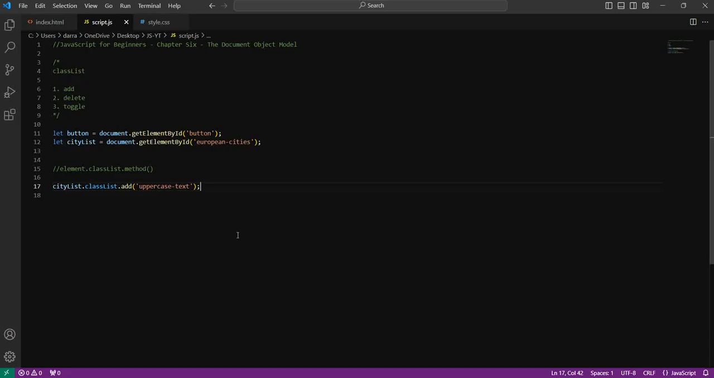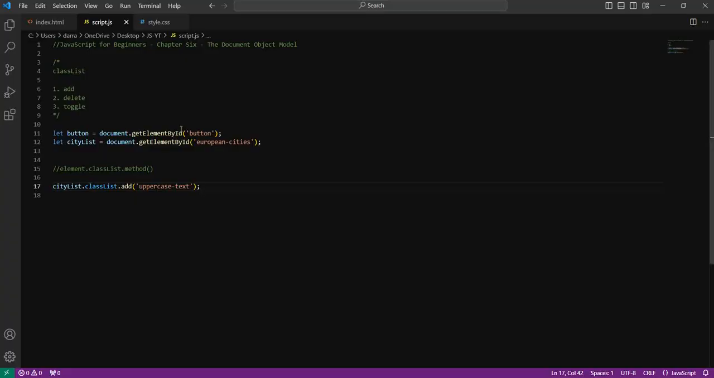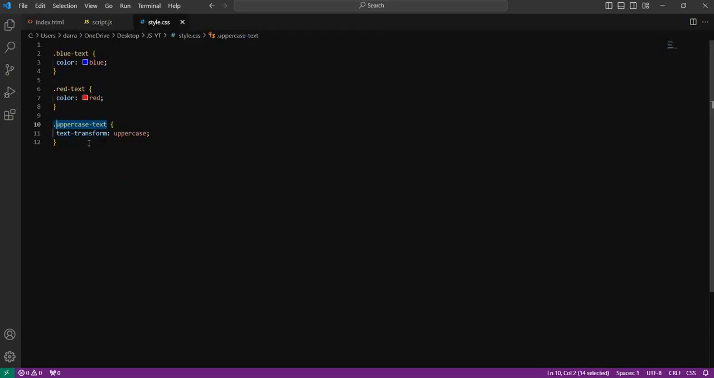I can actually prove that to you, by the way, without logging out to the console. What you'll notice here is that the text has now gone to uppercase. So basically there are three classes now on this European cities element. There's the blue text, which is now being overridden by the red text, and lastly we've also added our uppercase text class. So all three classes are now being applied.